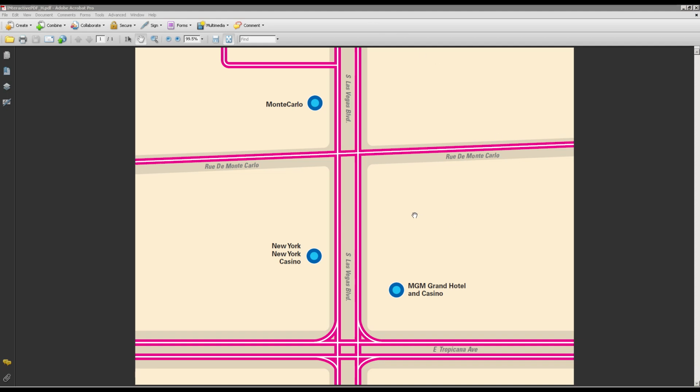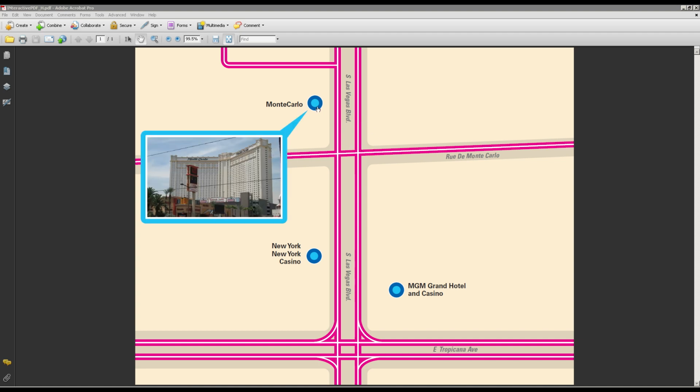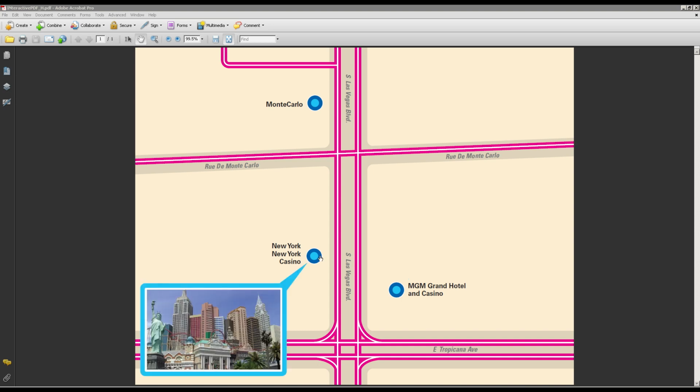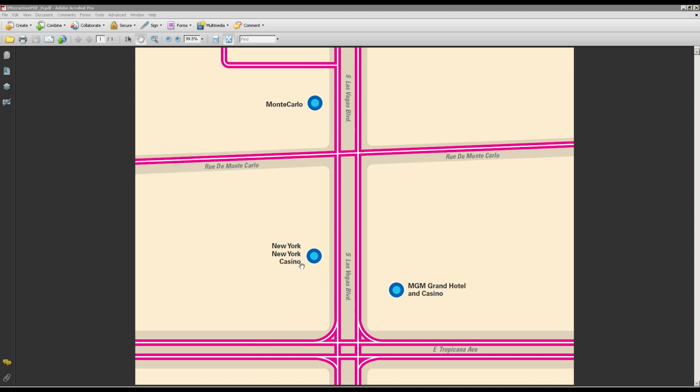Hi, I'm going to do a quick demonstration of how you can create an interactive PDF using Illustrator and Acrobat Pro. So this is the final product, a simple map with some buttons, and as you can see, when we roll over these buttons you get a nice little pop-up with a photograph. So let's just jump straight into Illustrator.